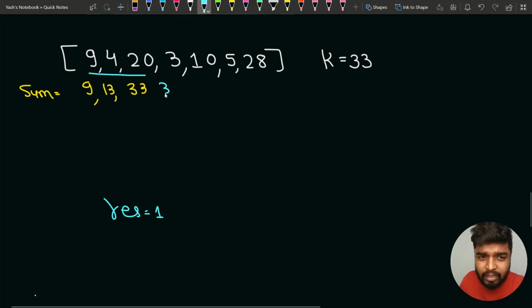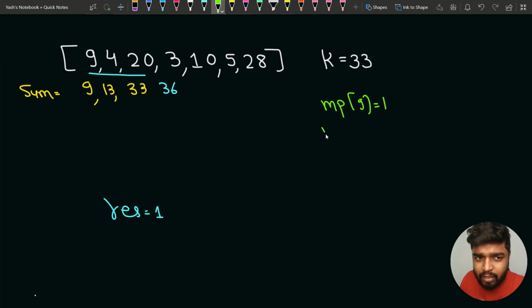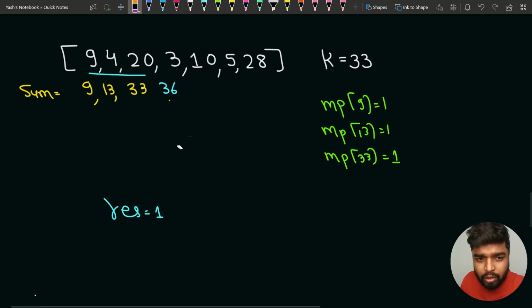Then after that, I'll be at this particular element 36. Also in the map by this time, you know that 9 will have the frequency as 1. 13 will have the frequency as 1. 33 will also have the frequency as 1. And when you're at 36, you will check that 36 minus 33, does 3 exist in the map? No, it does not. So put 36 inside the map with the frequency as 1 here.